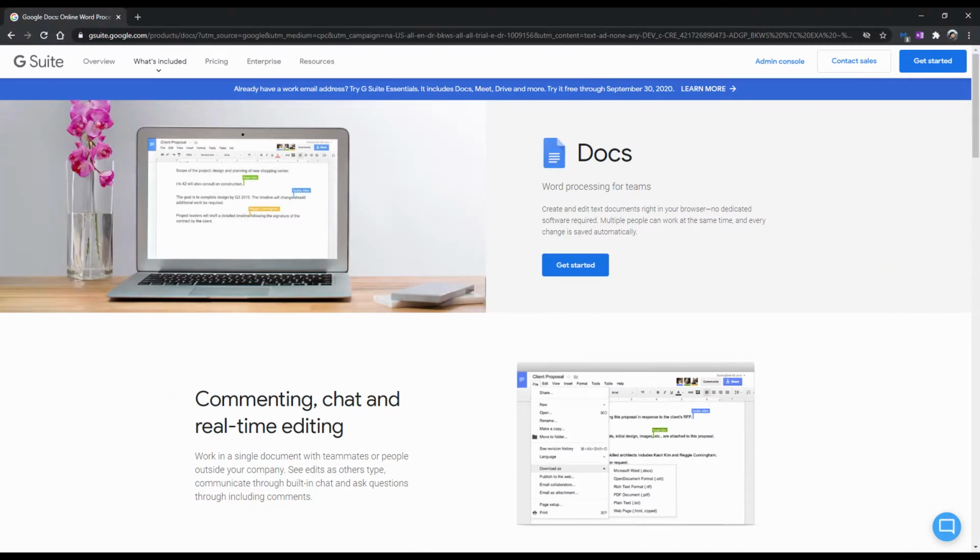In this video, you'll be given an overview of Google Docs, along with some useful tips and tricks to help you get the most out of this feature-packed online word processor.